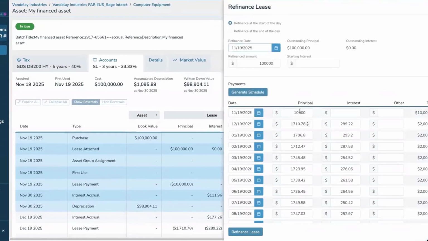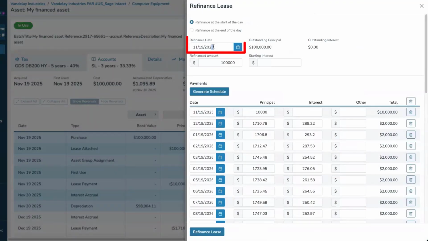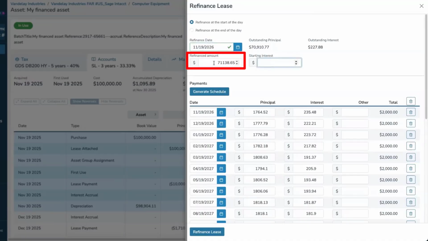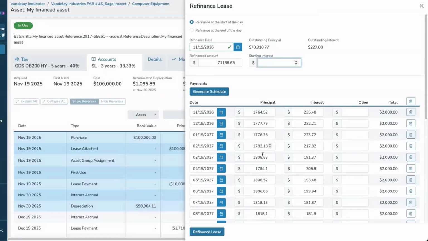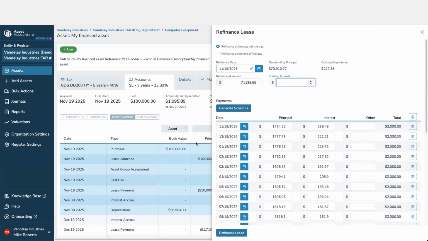If you want to refinance the lease at any point, you can just choose the date you want to refinance. So in 12 months' time, for example, this is what we've calculated the refinanced amount is. You can change that if you need to, and then you can refinance from there. And again, AssetAccountant will calculate all the journals for you if needed.